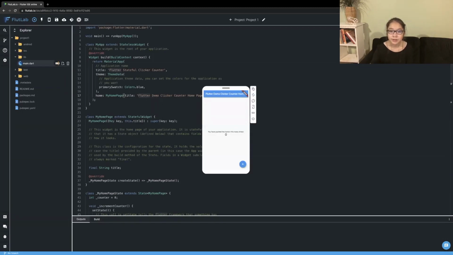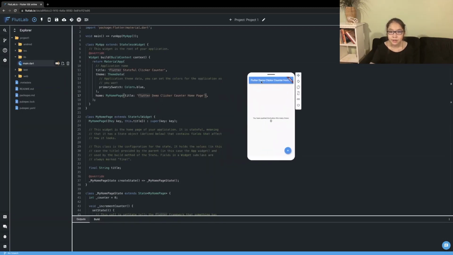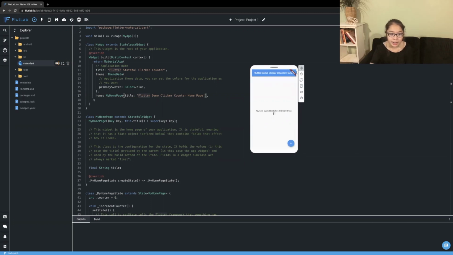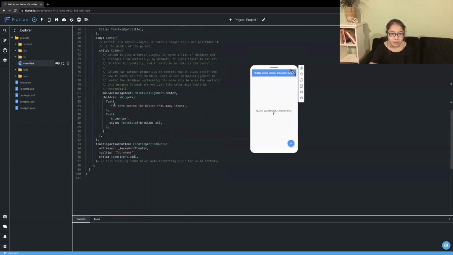So now that this has run, you can see it says Flutter demo clicker counter, and then when you press this button, it goes up. And so you can edit what this says by scrolling down, seeing this says you have pushed the button this many times, and you can edit it here as well. The button has been clicked many times, and you can change this to whatever you want.